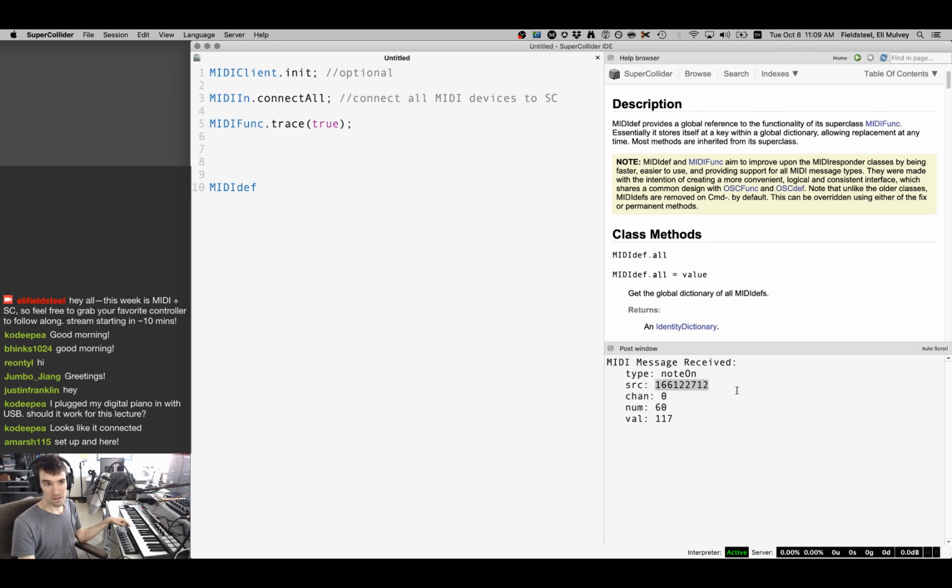There's this lengthy source integer, channel, number, and value. And now I'm going to release it, and it says MIDI message received type note off. It's got the same source ID, the same channel, the same number, and a different value.